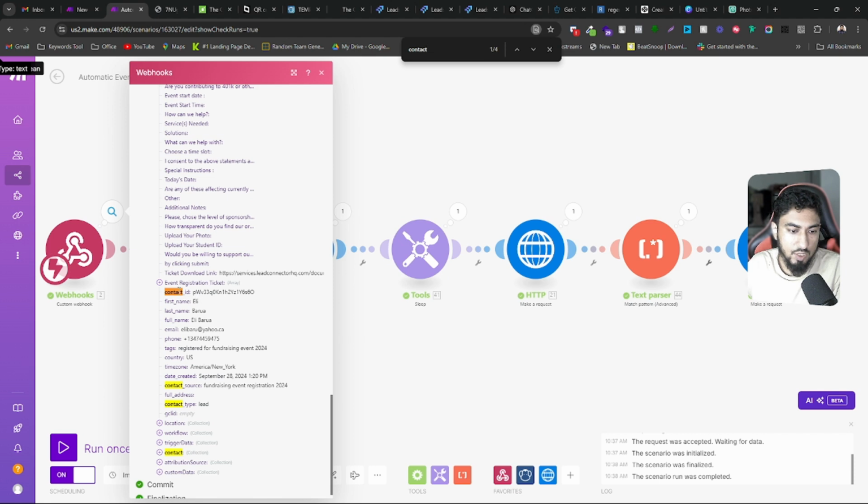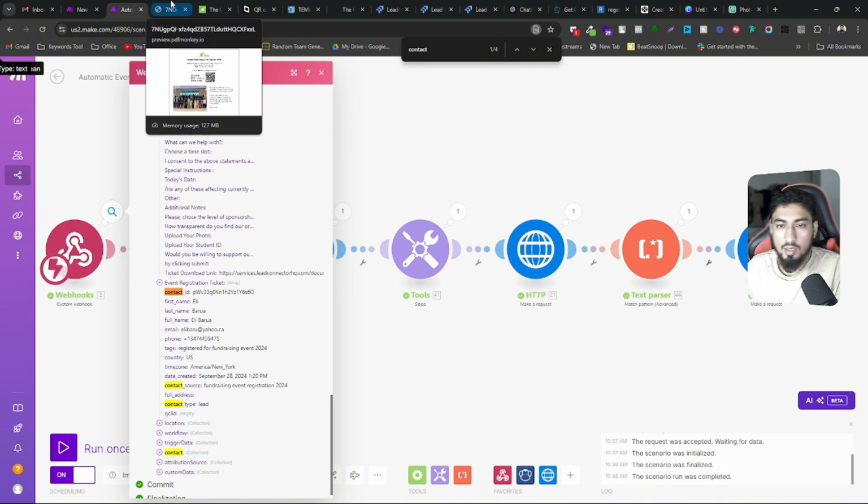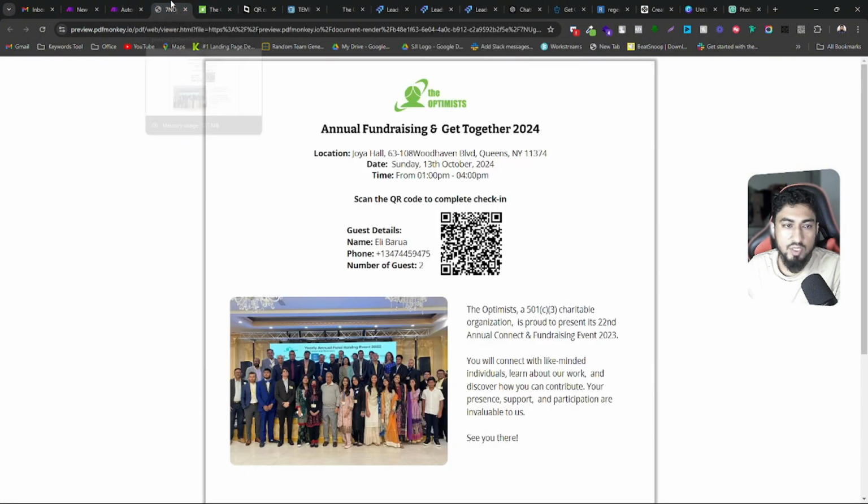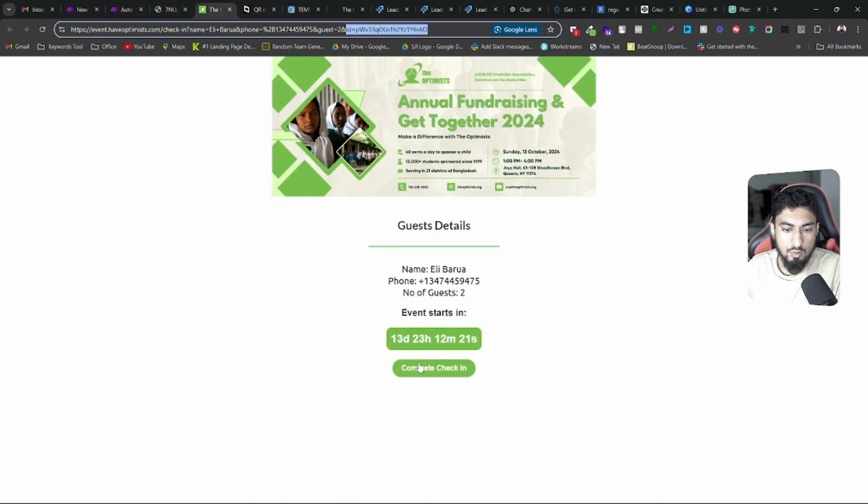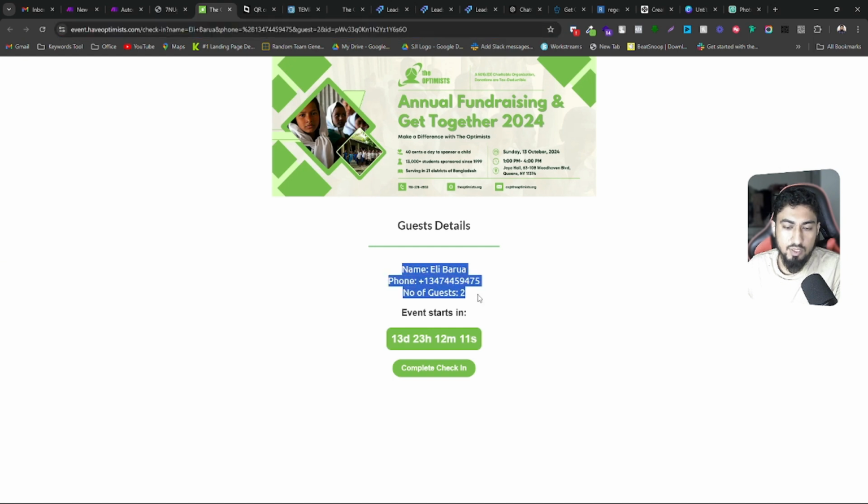This is the contact ID. This is the GoHighLevel contact ID. Why we need to pass the contact ID, I'll explain later. In the last step, we need this to complete the check-in basically. I pass those data to this URL as parameters so that I can use those data there, so that the volunteer or whoever is going to organize the event can verify the details from there also.